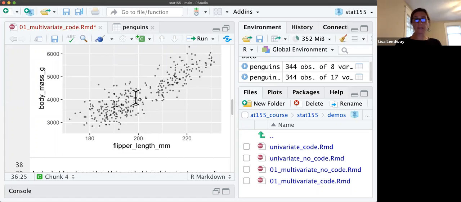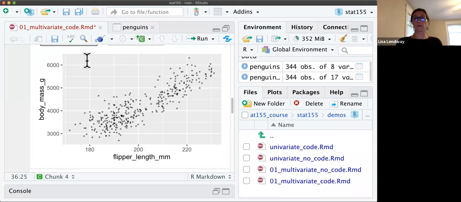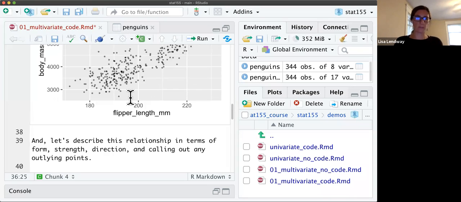And direction describes the direction the relationship is moving. So this would be a positive relationship, which means that large values of the variable on the x-axis are associated with large positive values on the y-axis. Okay. And then we also want to make sure we call out any outlying points, which we don't see in this particular plot.